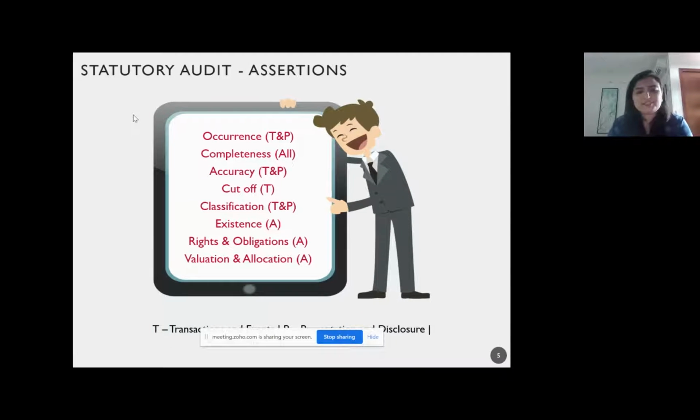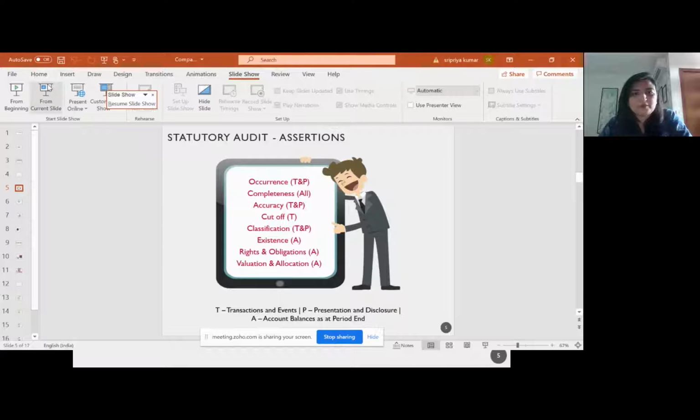So what are my assertions? Assertions are what the management says exists. I'm not going to go into detail because this is a mature CA crowd that I'm dealing with, and I don't want to take your time explaining what assertions are. But I am now showing you the assertions because they are there in my Excel sheet where I have put out the audit program. So when you do an audit, you do a step. It has to target one of these assertions. Otherwise, there's no point in doing that particular step.